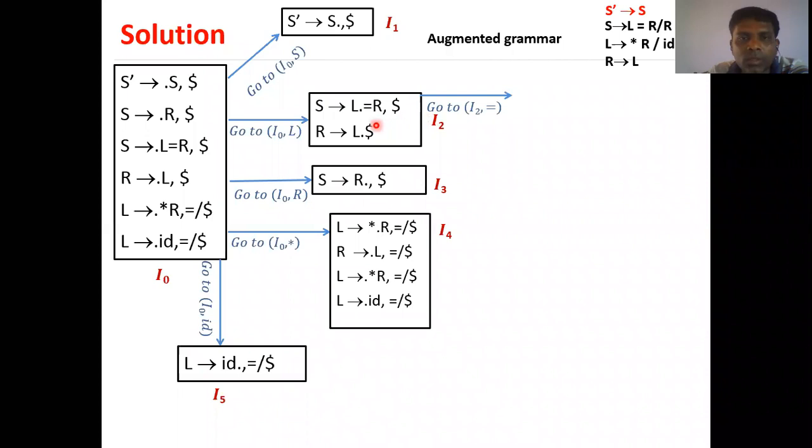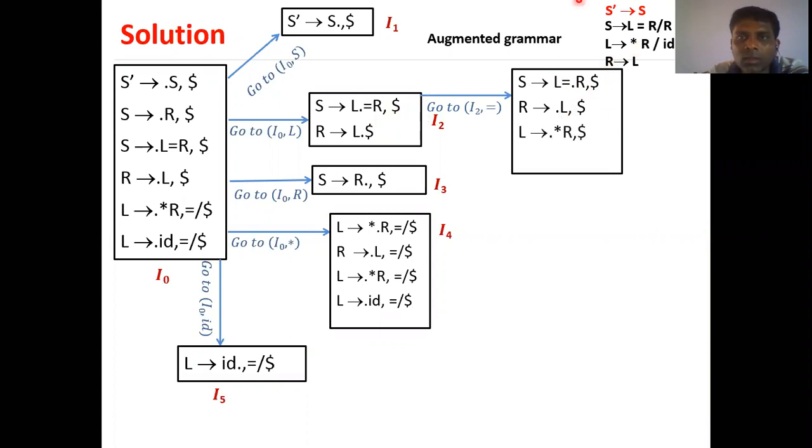So I'm moving the dot after this capital L, so it will be generated as S derives L equal to dot R. So we should add all the productions of R. What will be the look ahead of R? Dollar. After dot there is a variable L, so we should apply the closure operation, L derives star R. Then I'm also going to add L derives id. The look ahead of L is nothing but dollar here. Then here there is no goto operation. Here there is a goto operation. I'm moving the dot after capital R, so that we generate like this.